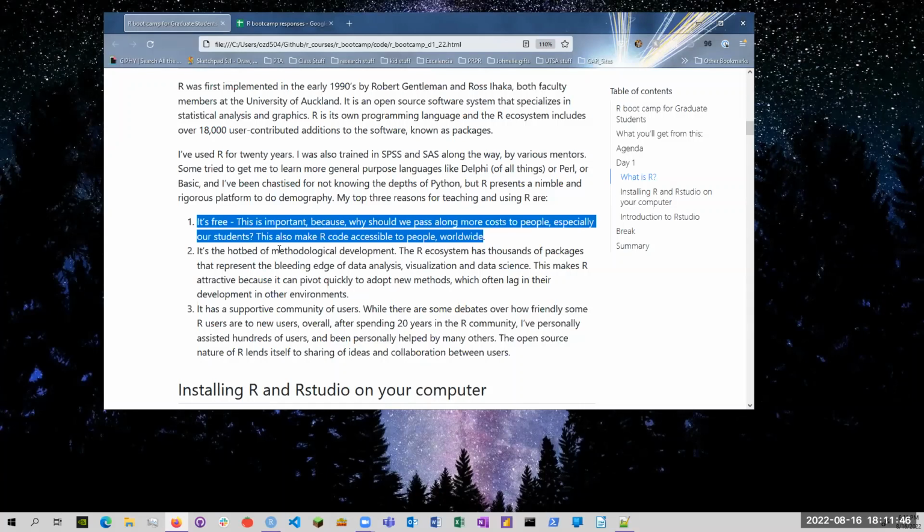Plus, it's localized in a lot of different languages around the world. Your R code can translate into a lot of different languages, and you can work anywhere in the world with people using the same syntax, all for free.